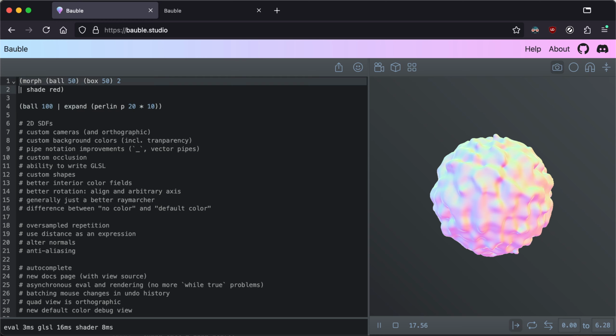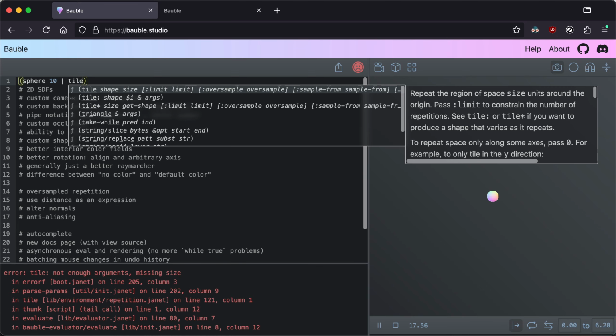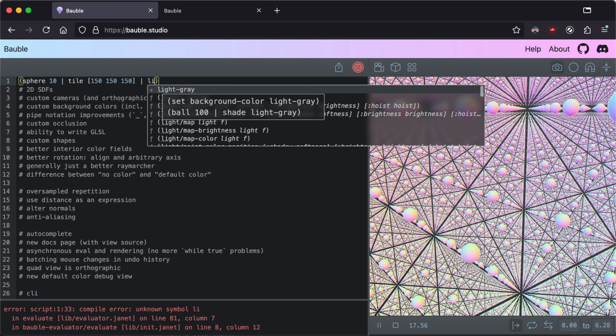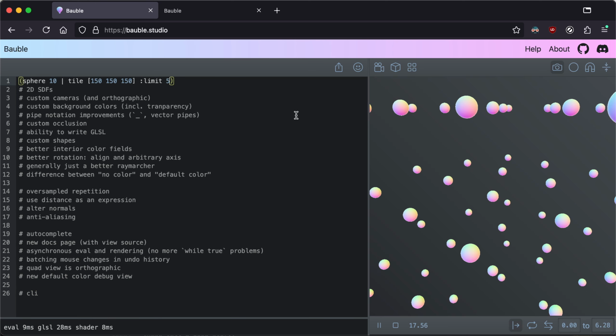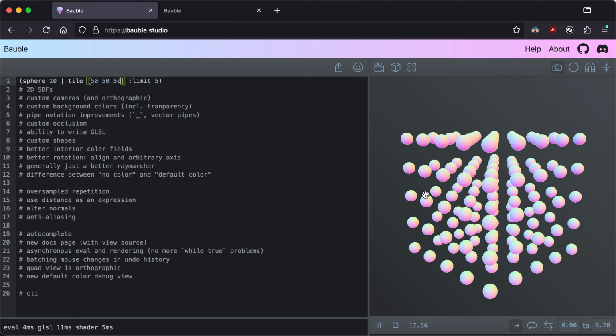So I already showed you multi-sampled repetition, but I want to show it again because I have a cute demo. I'm going to take this and I'm going to tile it, and I'm going to say 150, and I'm going to limit it. So only 5 repetitions. This is way too big of a tile. Okay. So I can do this.